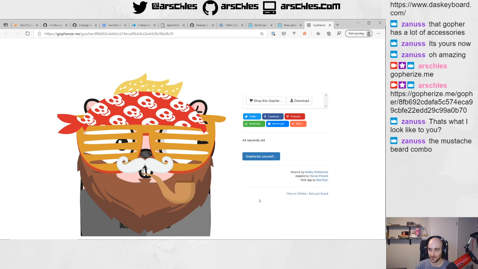Oh yeah, the mustache beard combo. Yeah, the Gopher dyes the mustache, and obviously needs the glasses for some reason. But yeah, you got the hardcore bandana and everything.